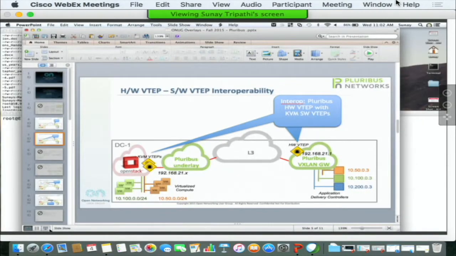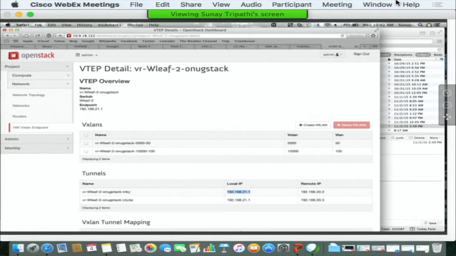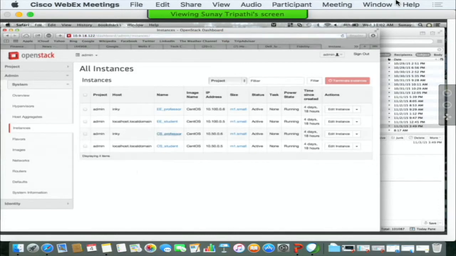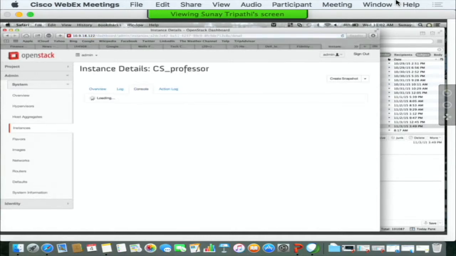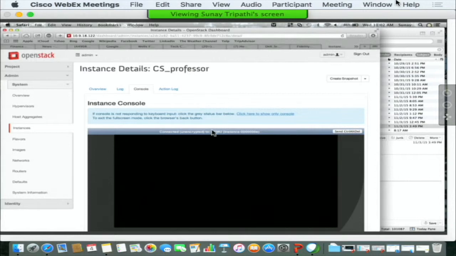I'm going to quickly show you that. We go back through instances and go to one of the VMs that's running there, the 10.50.0.6. I'm sorry guys, this is a little bit geeky stuff here. We're going to ping the host on the other side just to show that this all works.